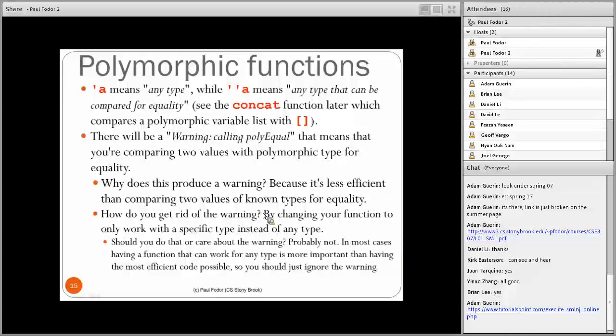How to get rid of that warning? We can change the function to only work for specific types, basically specializing the function. And should you care about such a warning? Probably not, because in most cases having a function that works on any type is more important than having a function that is most efficient possible.